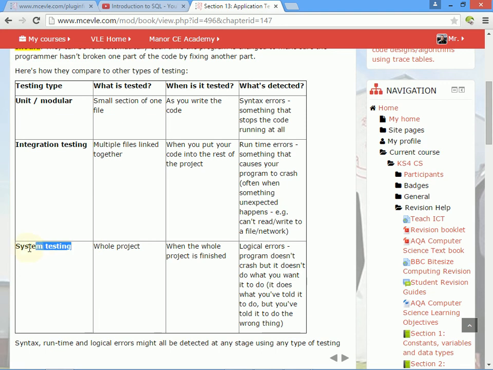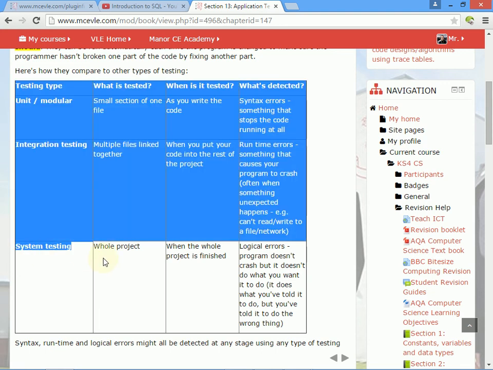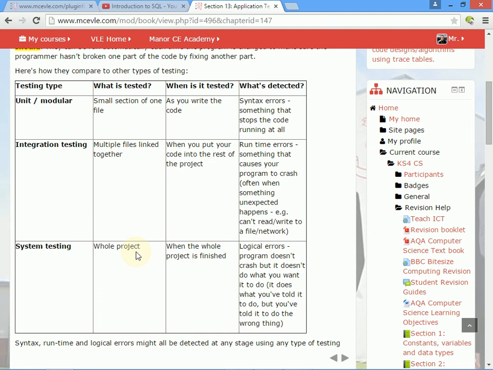Then you've got system testing, and this is when the whole thing isn't necessarily finished, but it's ready to test. You've got the whole game complete. You can employ a tester, or the programmer can sit down and play the whole game. So it's harder to detect the individual syntax errors or runtime errors. You can still come across them, but you're not necessarily interested in the individual small aspects of the code. You just want to see if the whole thing does what it's expected. So you're more interested in the logic. Does it do what it's supposed to do?